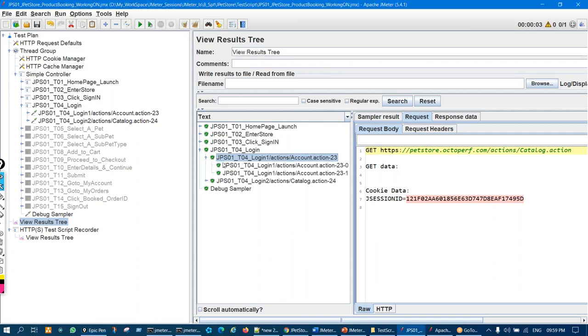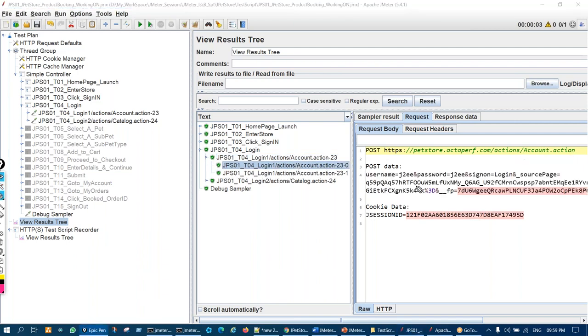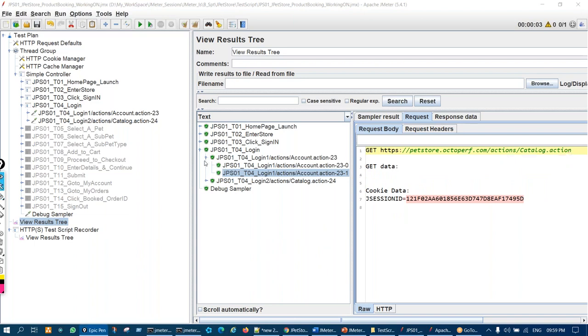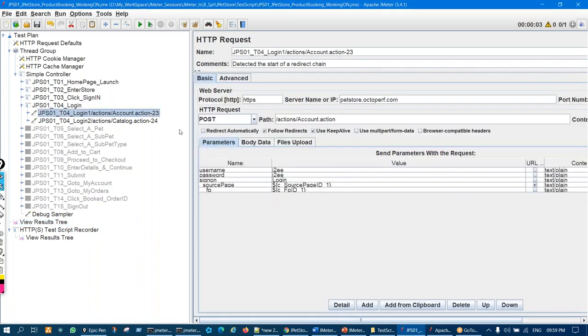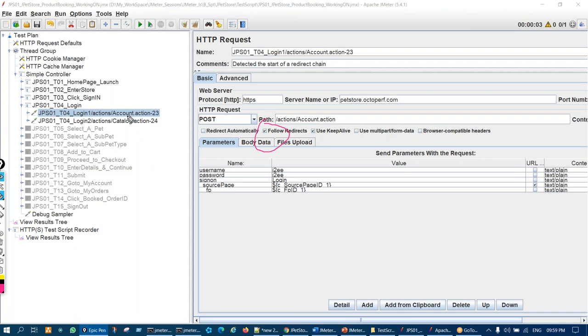If you want to know in detail, you can expand this and check account.action and then catalog.action, and as a single sample it's forming only one request here, catalog.action, correct? So automatically it's doing that, fine. But when you are doing the redirection automatically, the second request which is captured, you should not run. Why should you not run it? Because it's automatically getting run by JMeter.